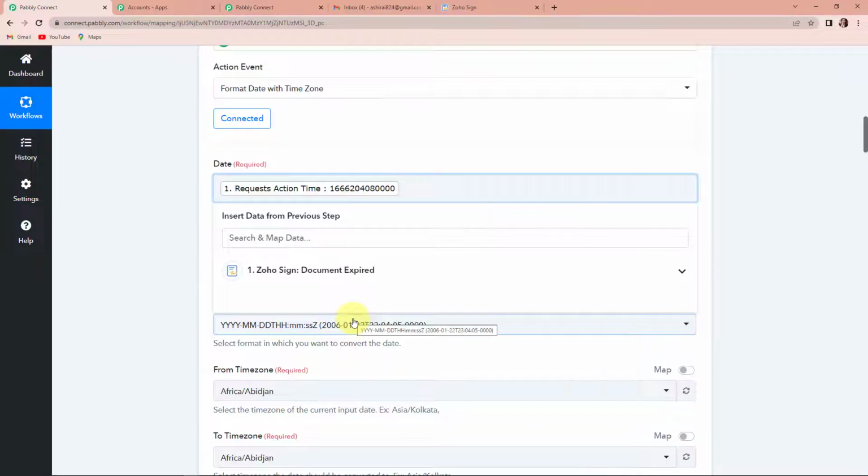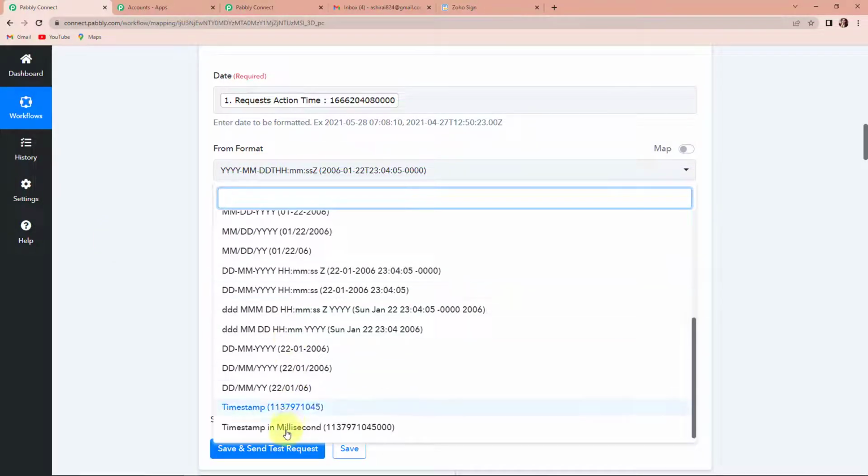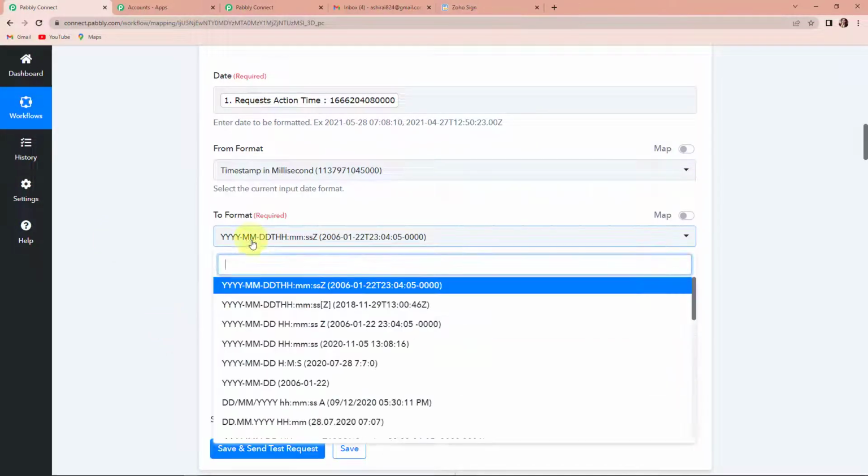Why do we map the data? Mapping is important. Why? Because every time I would receive different data. If I write this manually, then it is not going to take the new data. So we have to map it so that the new data can be incorporated. So now once done, what is the from format? It is timestamp in millisecond. To format that I need here is this.